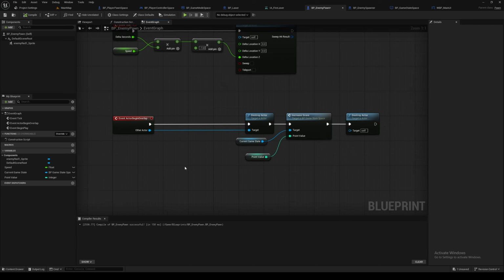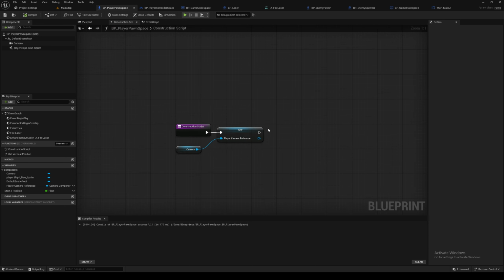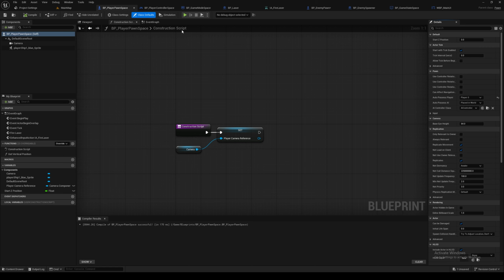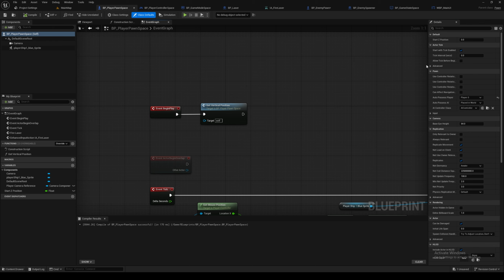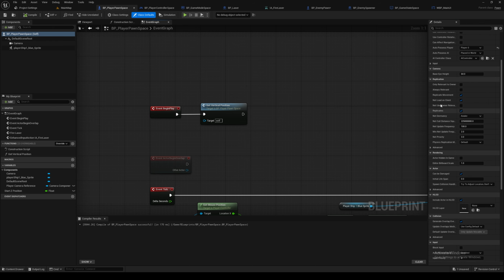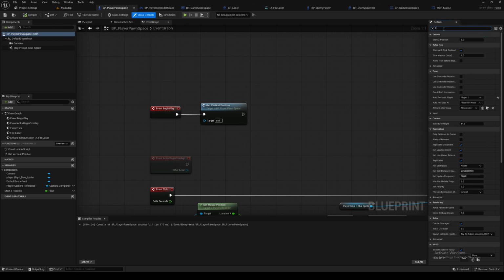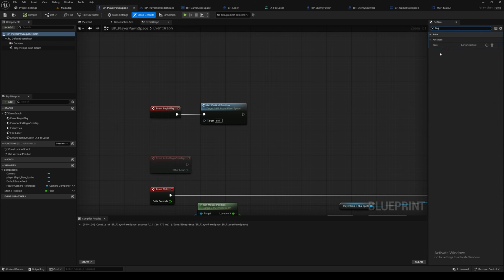So first, before we start doing anything there, let's go back to the player pawn and we're going to go to class defaults. And over here in the details, I would just search for the word tag. And you can see here where it says tags 0. So it doesn't have any tags.